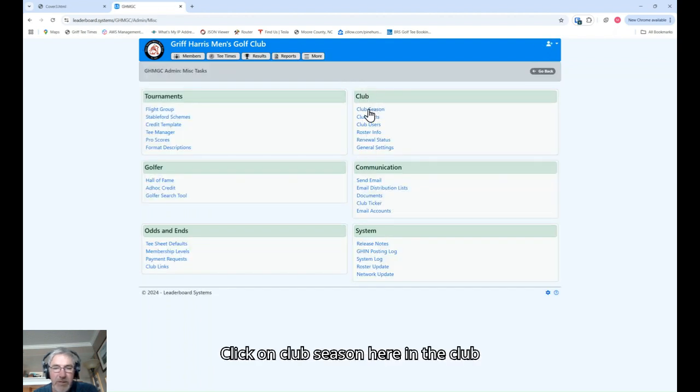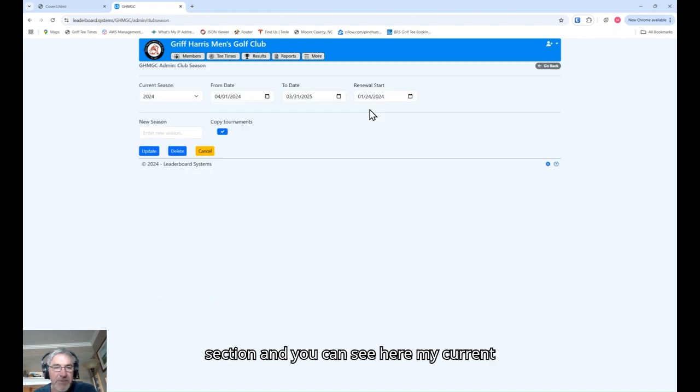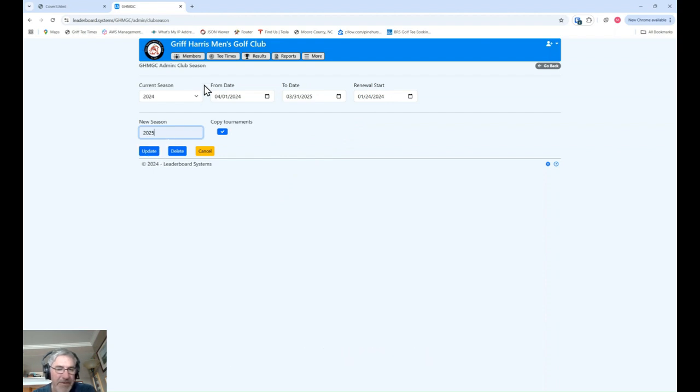Click on club season here in the club section, and you can see here my current season is 2024, start and end dates, so on. So when you create a new season, 2025, it's just going to add a year to each of these dates. And this renewal start date, I'll talk about this in a second, is really the only thing you might want to give some thought to. So let's just go ahead.